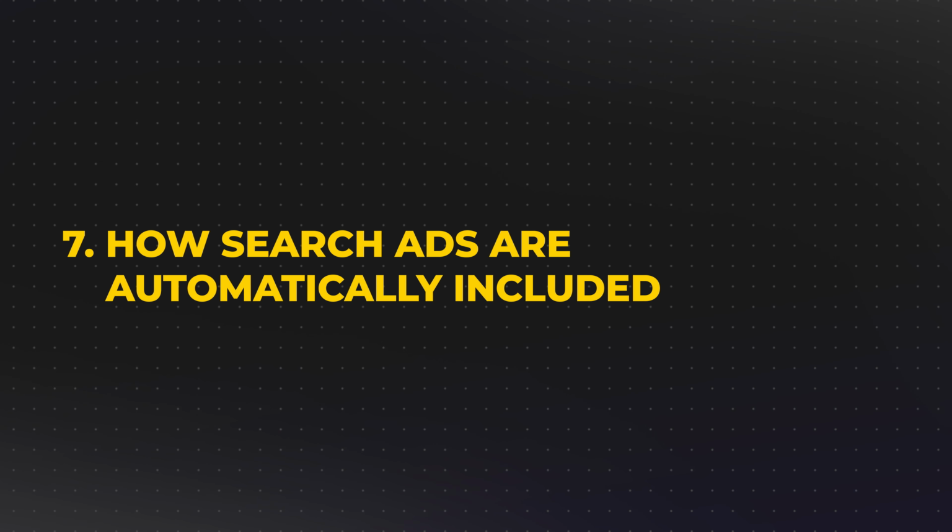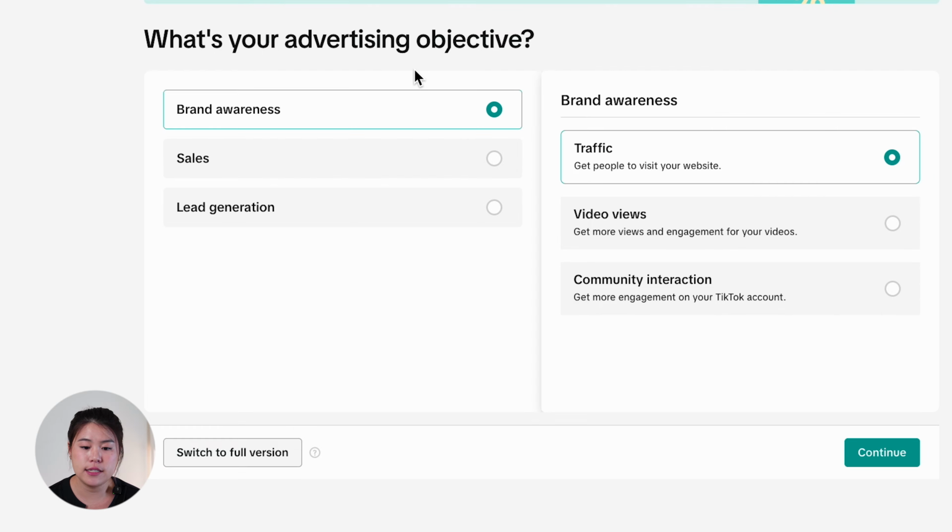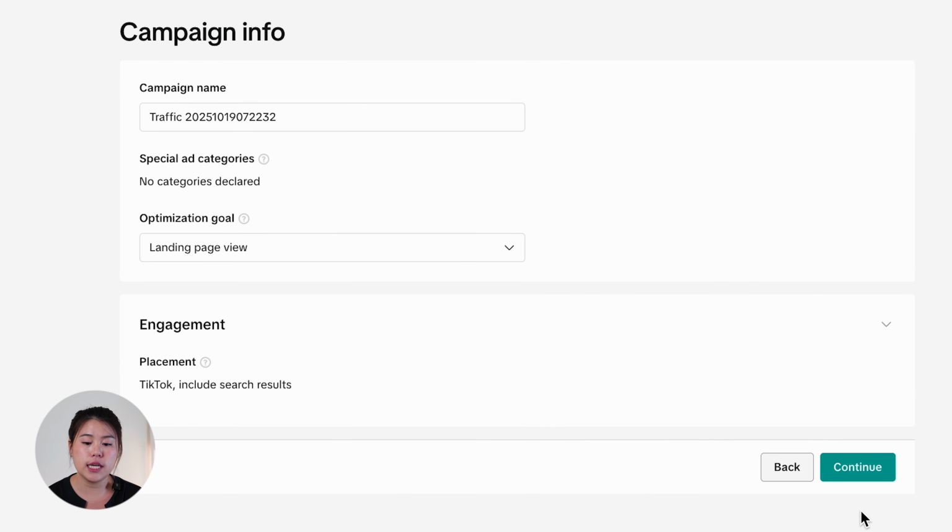How search ads are automatically included. Once your account is active and you've claimed your promo credit, let's look at where search ads actually appear in your campaign setup. When you're creating a campaign, you'll reach a section called placements. So first, what's your advertising objective? For mine, it can be brand awareness and let's say traffic. You can do video views if you want more views, or community interactions, you want more engagement, but I am going to click traffic, and you'll notice it says something like placement, TikTok, include search results.